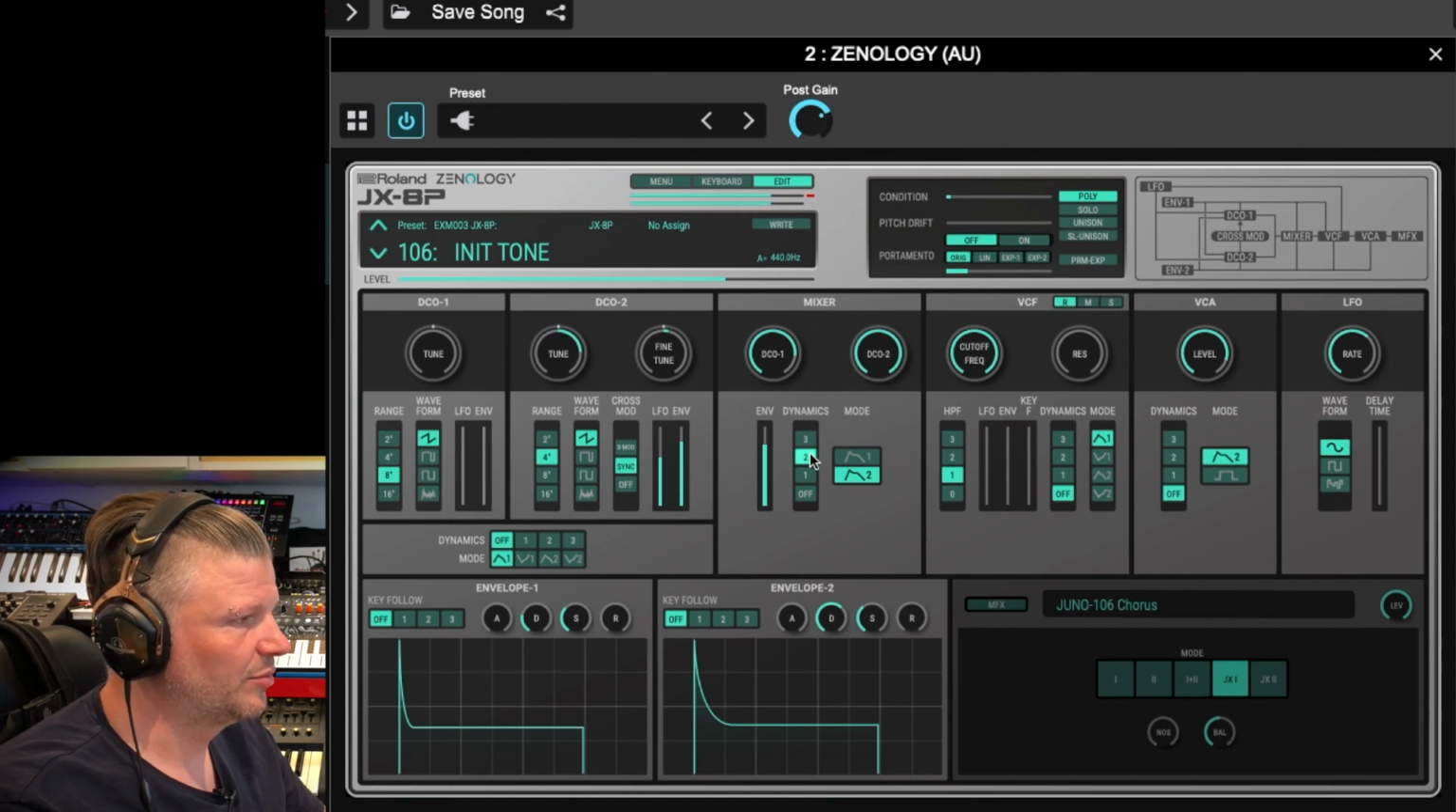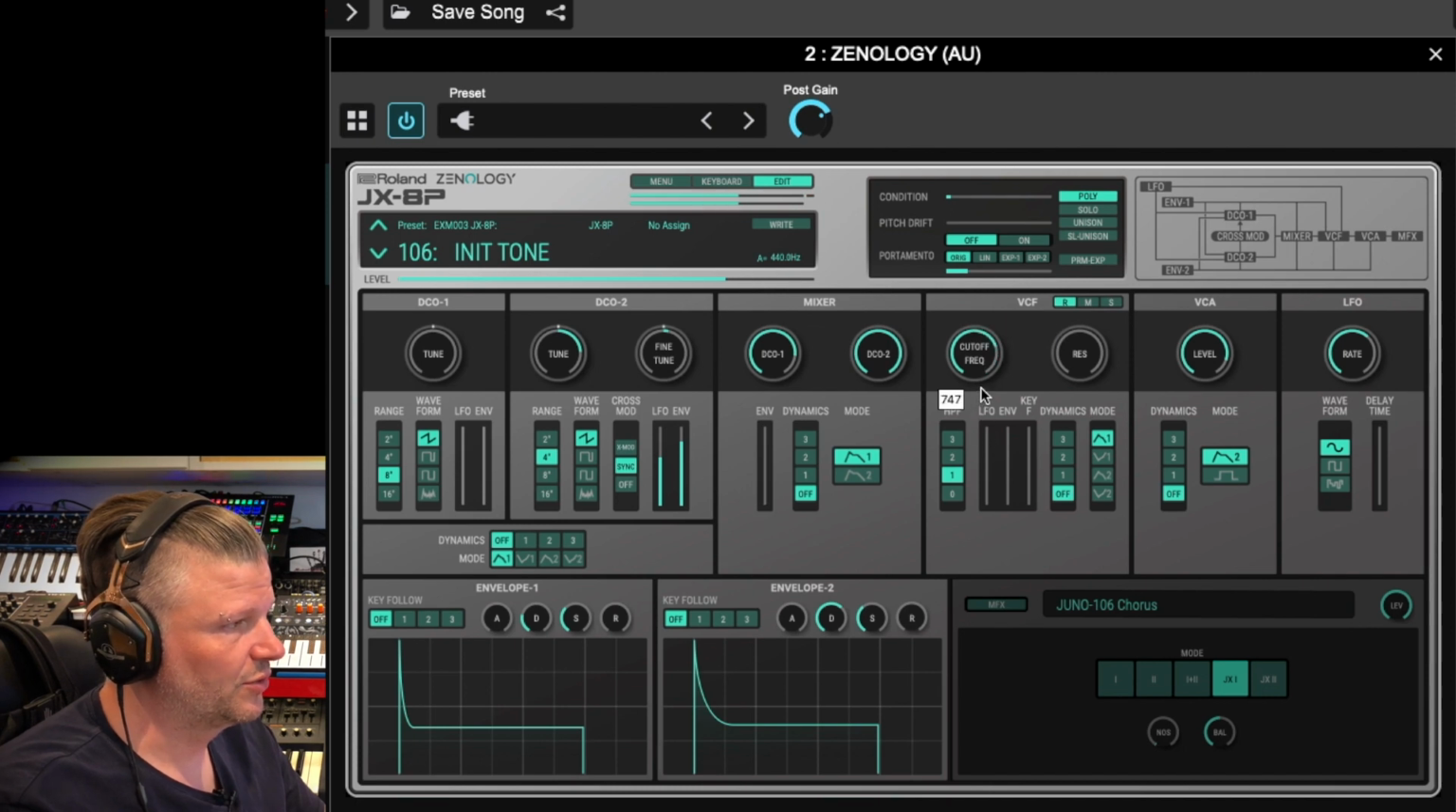Dynamics, I'm guessing it's more about response to velocity, my guess is. And you can say I don't want to use this. Now, the third one is the cutoff frequency. And you have the envelope. You can say envelope 1, 2, normal or inversed. Resonance.